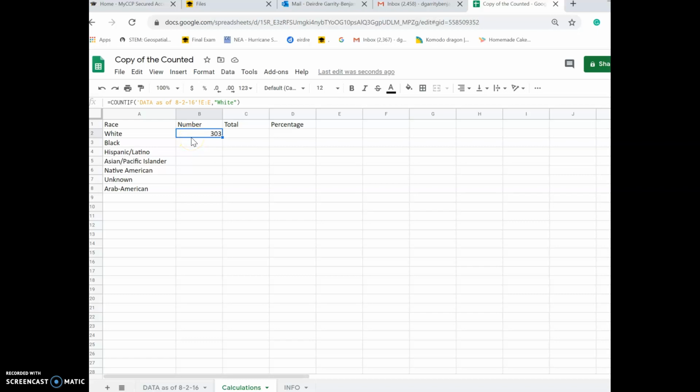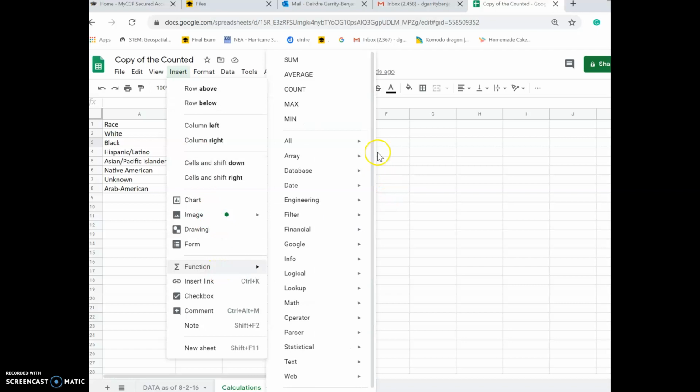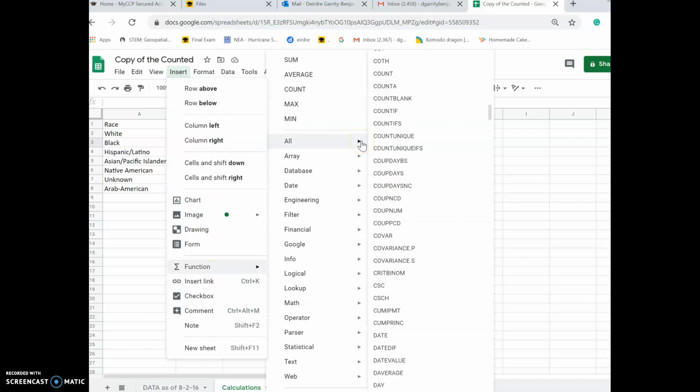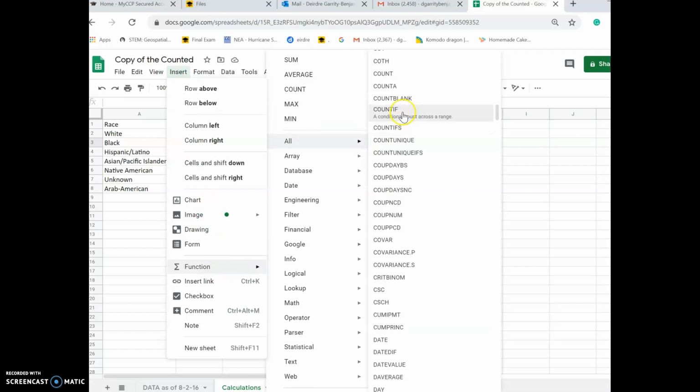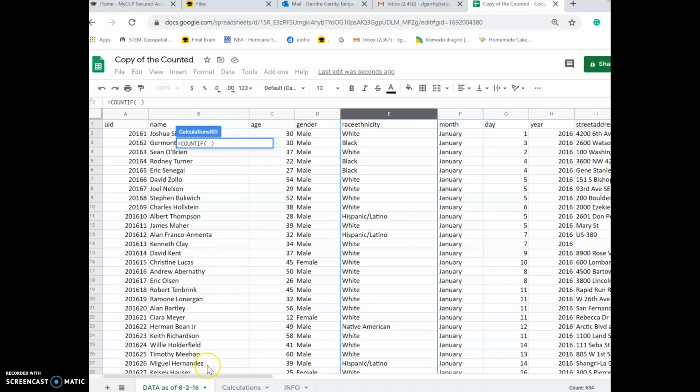All right, I know that was confusing, so let's do it again. I'm going to click on black here. I'm going to go to Insert, then Function, and then All, COUNTIF, and it's blinking again. I'm going to go back to my main database, and I'm going to click on E. Notice I'm clicking up here on E. I'm not clicking anywhere else.